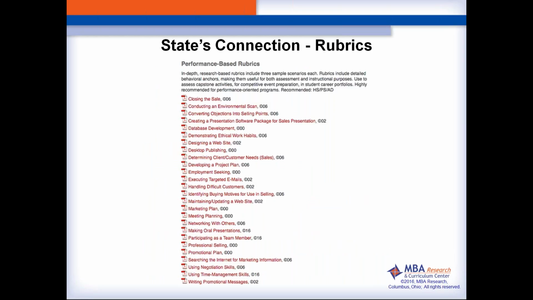In-depth, research-based rubrics include 3 sample scenarios each. Rubrics include detailed behavioral anchors, making them useful for both assessment and instructional purposes. Used to assess capstone activities for competitive event preparation or in student career portfolios. They are highly recommended for performance-oriented programs.